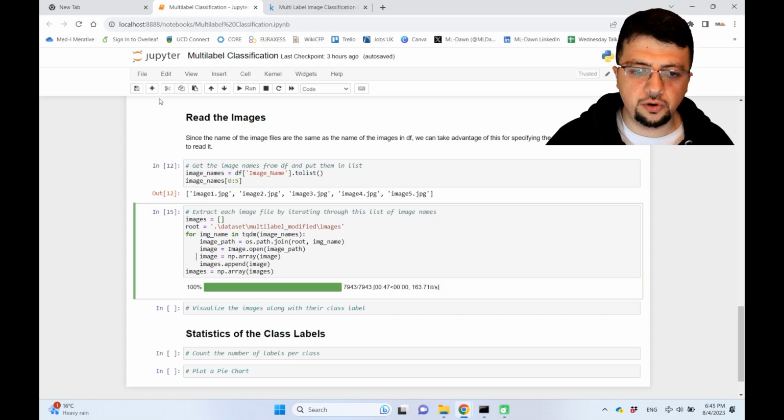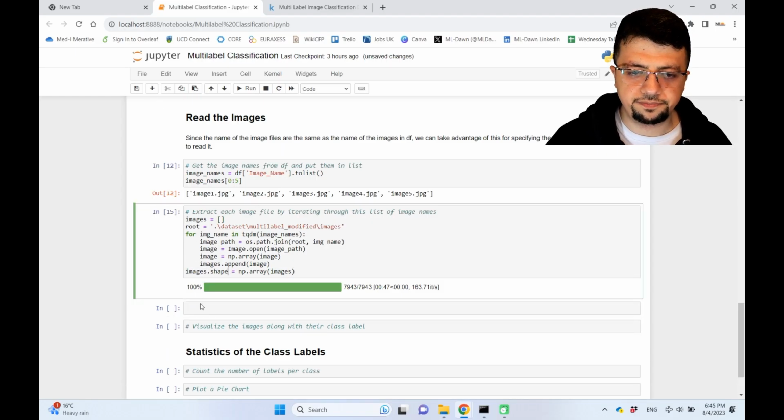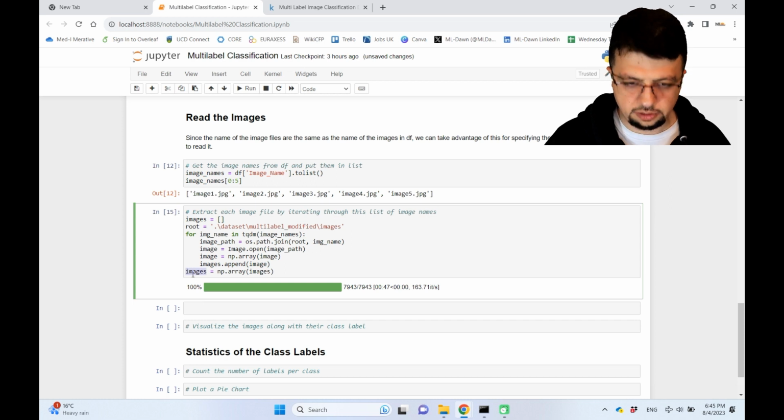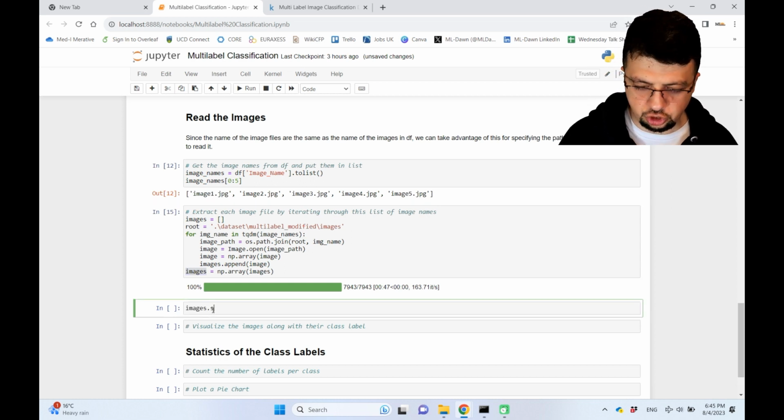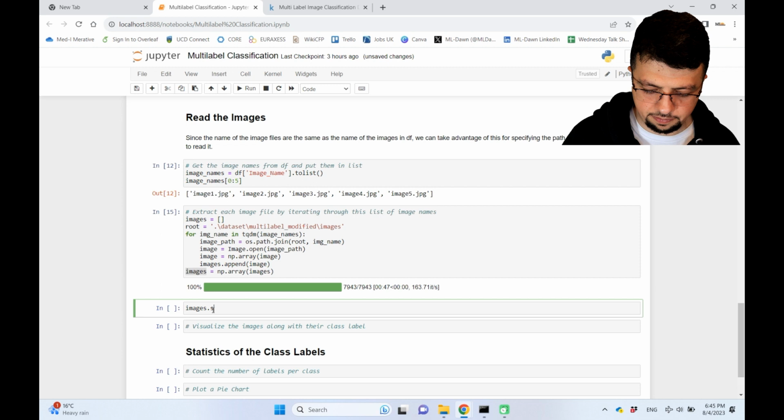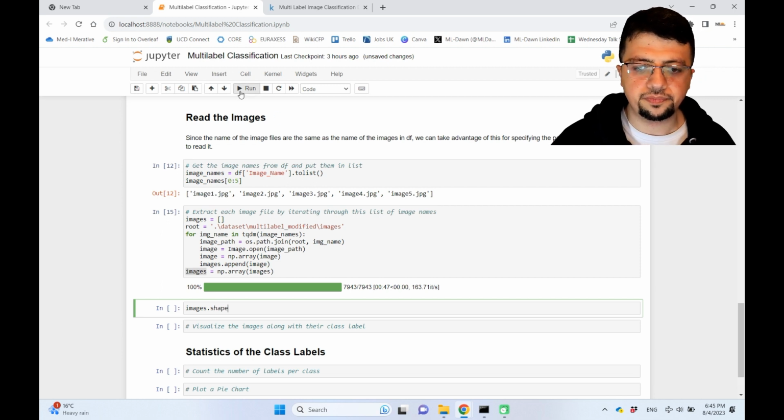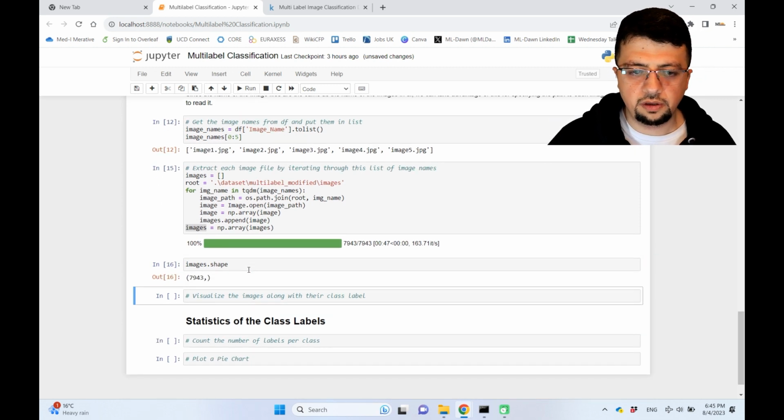We're done here, so let me look at images and see what the dimensionality, that shape is, because it's a Numpy array. Okay, good. 7,943.